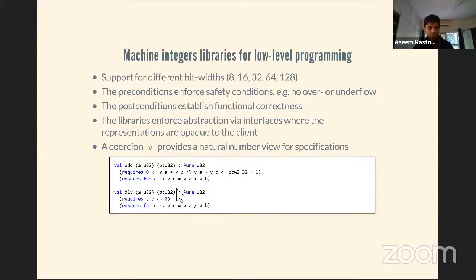For example, take this add function that's part of the uint32 library. It's implemented like this. It takes two uint32s A and B and returns another uint32. Its precondition says that if you view A and B as natural numbers, then their sum, which is a natural number and can go arbitrarily high, should be greater than or equal to 0, and less than or equal to 2 power 32 minus 1. So in a way, you are proving that your code does not have overflow and does not have underflow either.